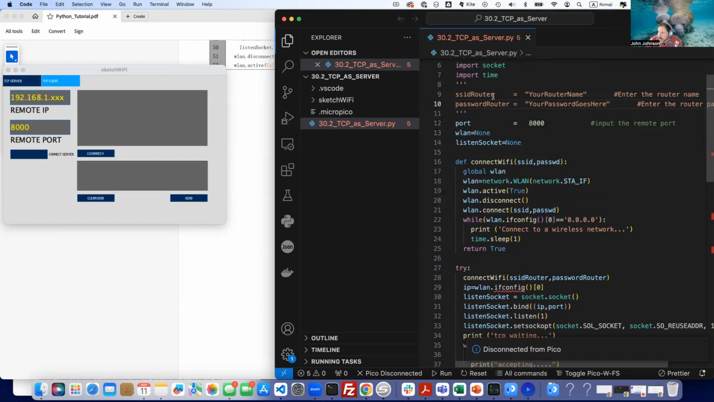You're going to put in your SSID, your router name, and your password. Again, this is just used for initializing your Pico device. So we're saying here that we're going to use port 8000, and the IP address we're going to have to figure out in a second.